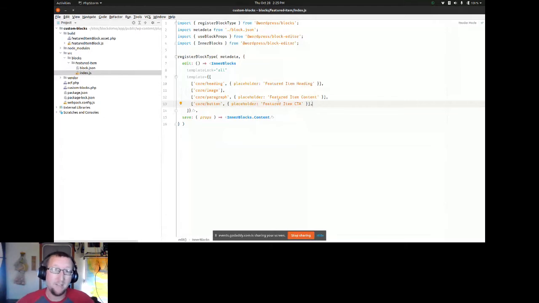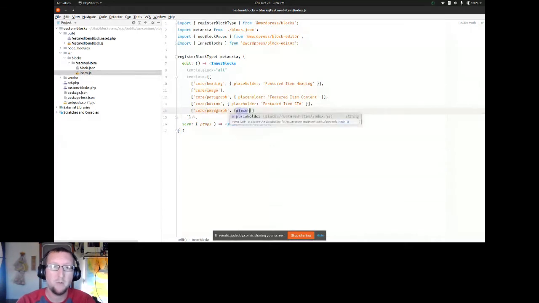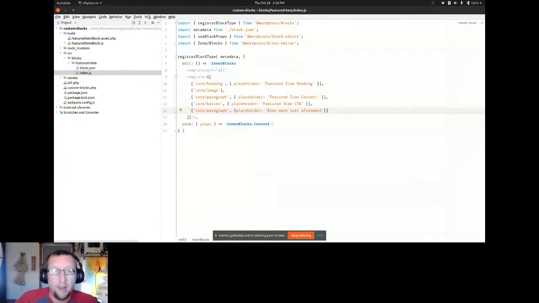And you could put in anything you want here. If I wanted to add more, I could just simply add a new one. Maybe I want to add another paragraph after the button. I don't really know why I'd want to do that, but for the sake of this presentation, you can just do core.paragraph and then say placeholder and maybe even more text afterward. And once you do that, it will then cause the block to include that paragraph afterward on all of those blocks.